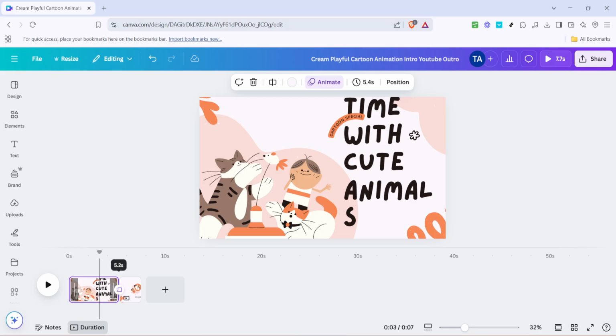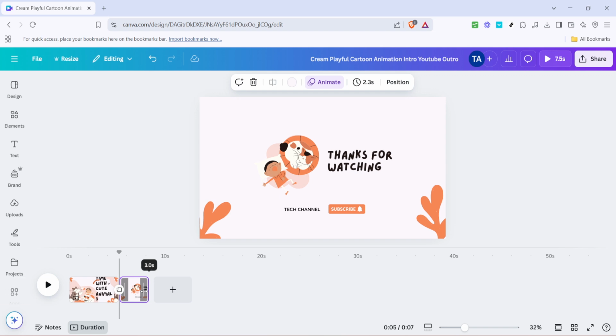A good tip is to play around with different durations to see what feels most natural for your specific content. Sometimes a few seconds longer or shorter can really change the impact of your animation. Remember, animations on Canva default to a certain length when you first add them, but you have the power to tweak it according to your creative vision.